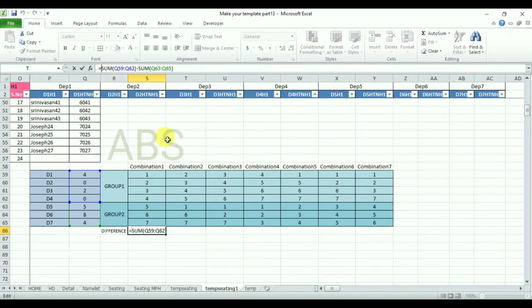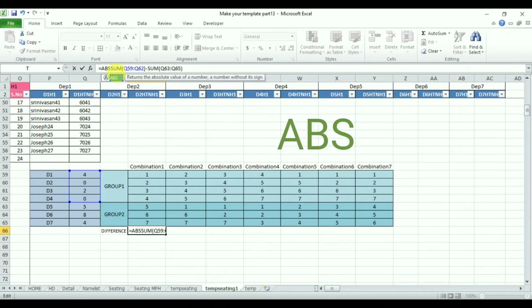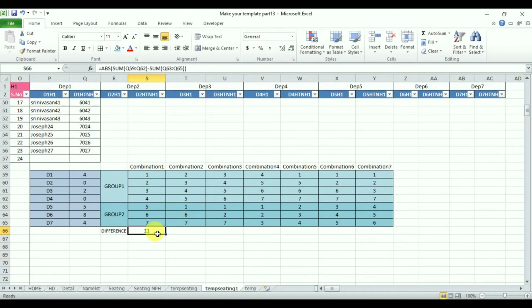So I'm going to use the ABS formula. The ABS formula will eradicate the sign before that number. So we have got the positive number now using ABS.